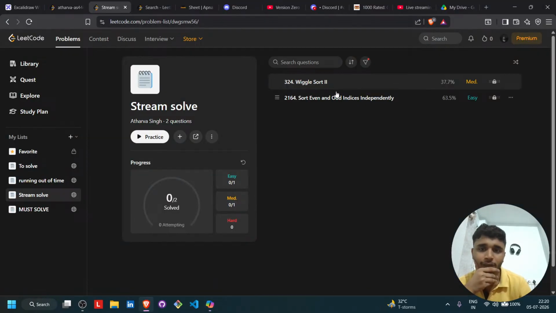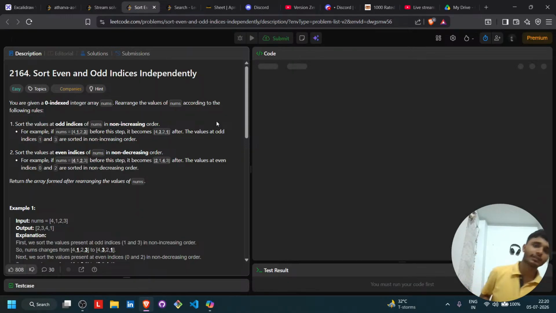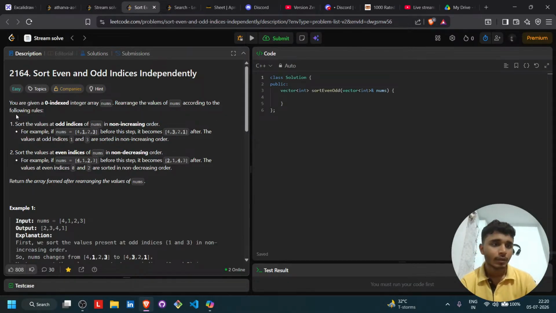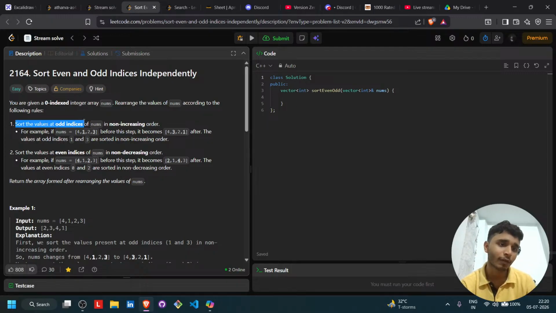Okay, so let's try to solve it. I think it will not take that much time, but there will be a thing that will be used in this. You are given a zero-indexed array named nums. Arrange the values of nums according to the following rules. Sort the values at odd indices of nums in non-increasing order.